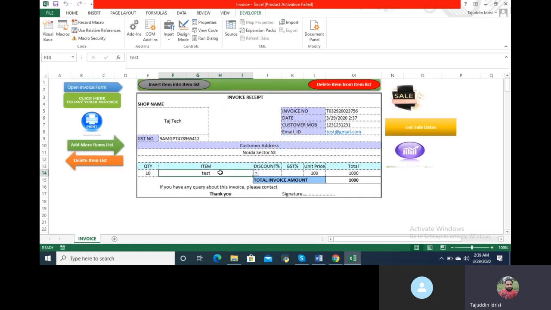And if you want to see, suppose I want to see this, there is no item test now. So this is how this application works.